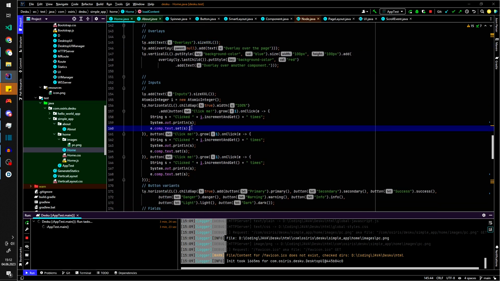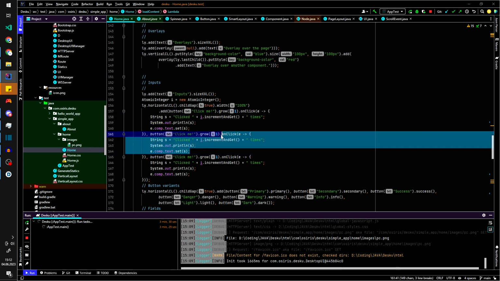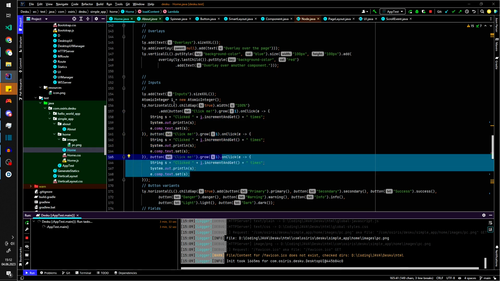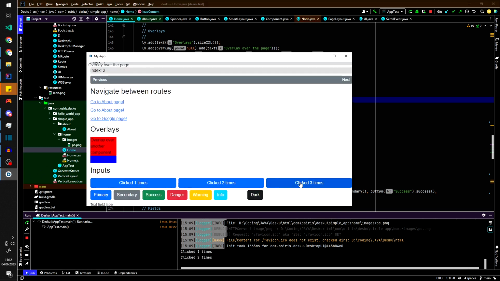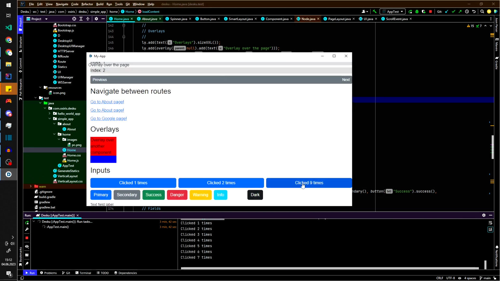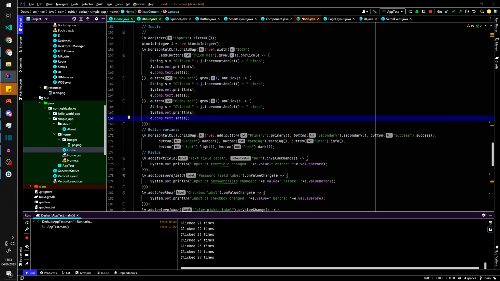Then we have inputs. As you can see, we're listening to the onClick event right here, doing this for 3 buttons, the same thing, with just 1 integer that's being incremented after each count. That's why it looks a bit weird, because we have 1, 2, 3, 4, 5, 6, 7, and then it continues right here if you click, because it's the same integer that they're using and setting the text with right here. Also pretty easy and low-code fashion.